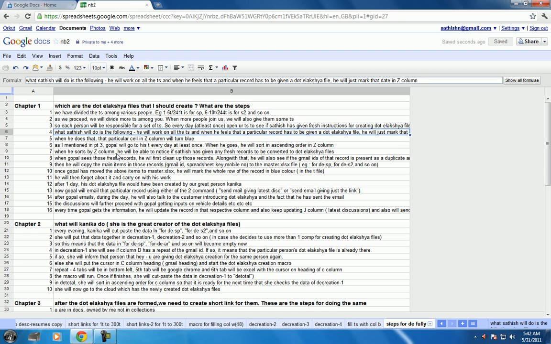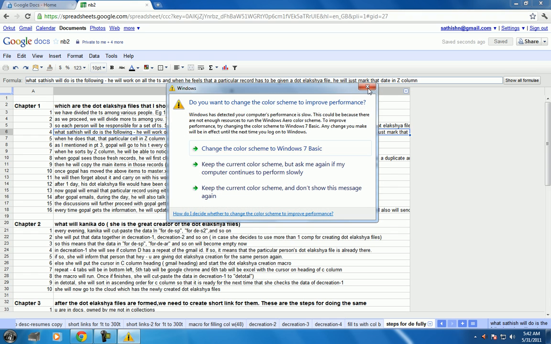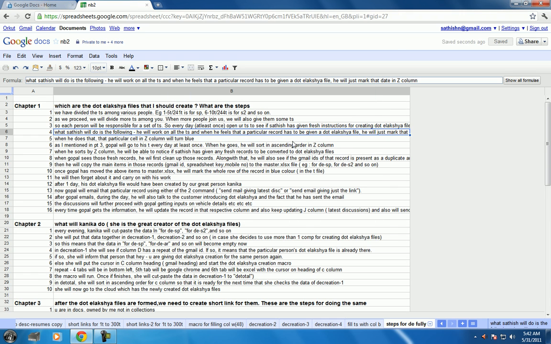What Satish will do is the following. He will work on all the T's whenever required. When he feels that a particular record has to be given a .elakshya file, he will mark just that date in the Z column. Supposing I'm speaking to Kannadasan, who is in 31T. Of course, I'll do this. I will expect you guys to do this only for the T's for which you are responsible.